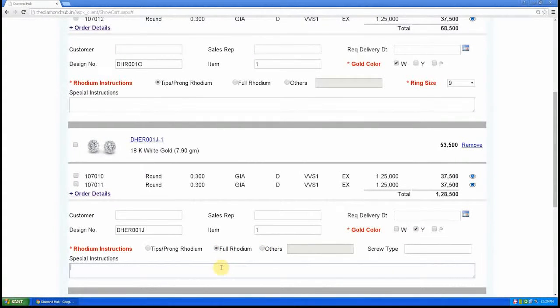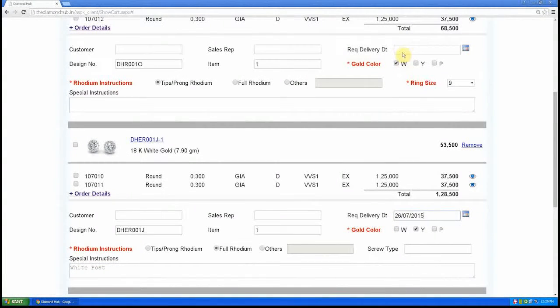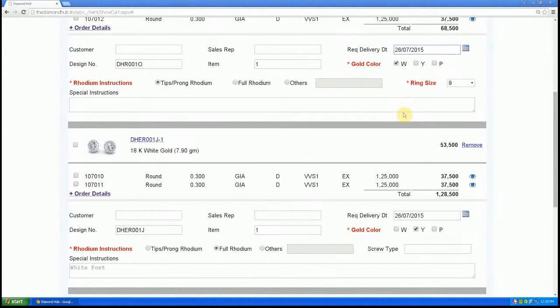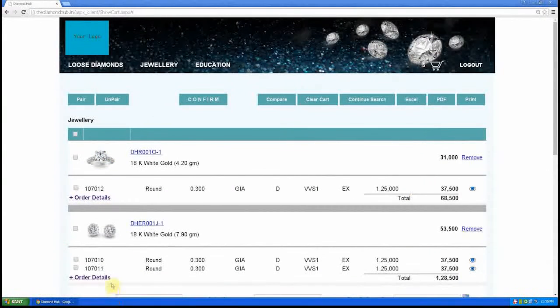There is also a space for special instructions. These are specific requirements that you might have for the vendor. Also, there is a required delivery date option. This is not mandatory, but useful if you have something urgent. At the same time, make sure that you also ask your DH manager to check if this urgent delivery is possible. In addition to this, you can see that there are several other features in the cart as well.